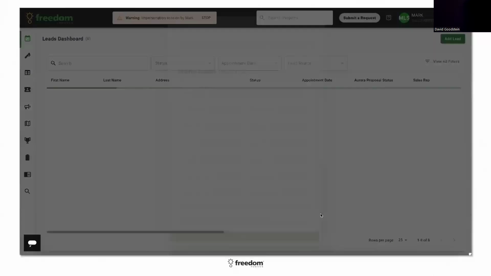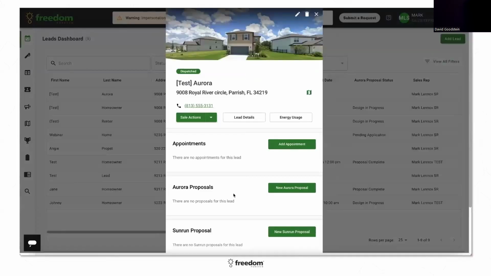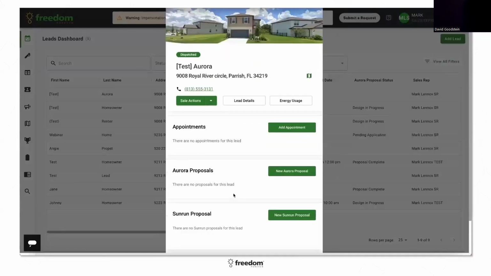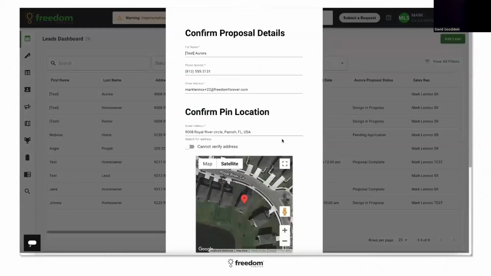Here, when you're making the lead, after you've created the lead, you'll see the energy usage button there as well as a street view of your project and the ability to create an Aurora proposal or a Sunrun proposal. If you need to edit any of your lead details, you can click that pencil button at the top, enter your energy usage. If everything is correct, we are going to click New Aurora Proposal.